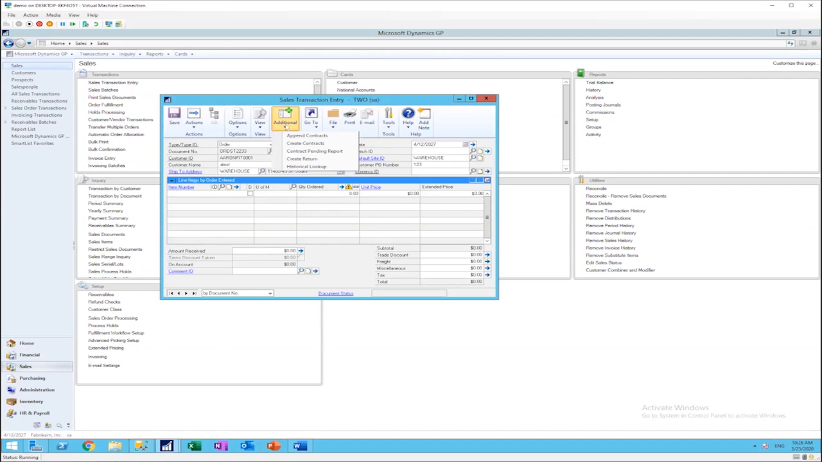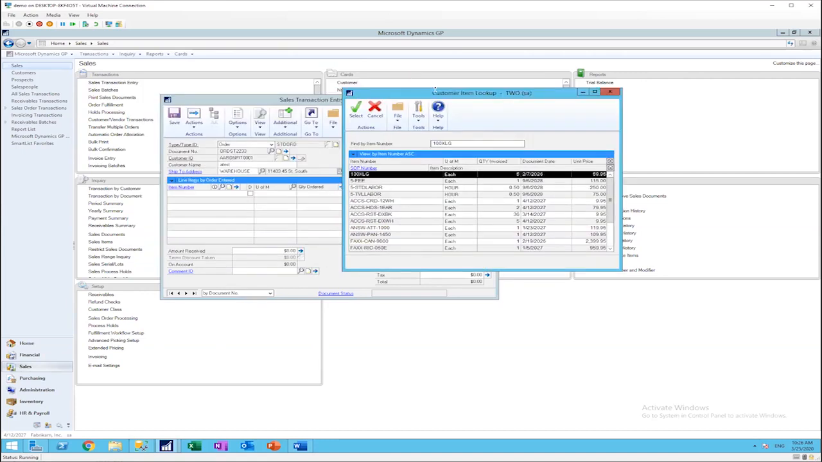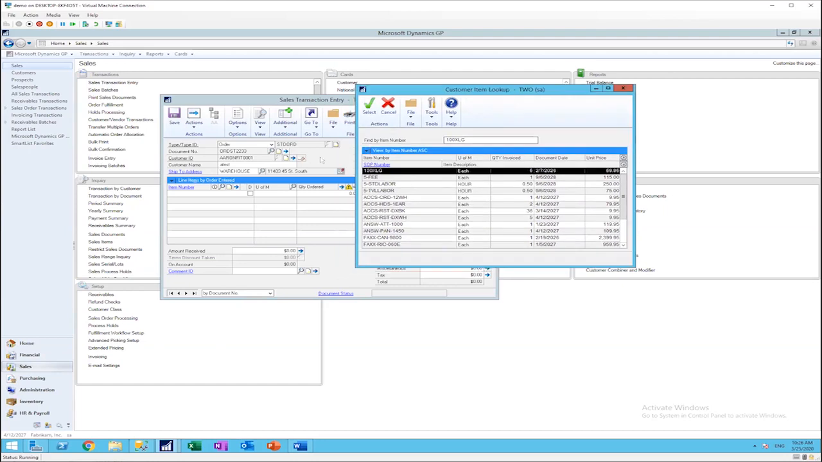We could now go to our historical lookup, and here we are able to see the historical information for our customer Aaron Fitz. Right? So this lookup window gives you the SOP numbers, the item descriptions, the quantity that was invoiced, the document date, and the unit price.